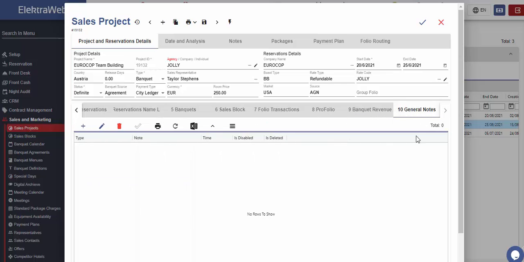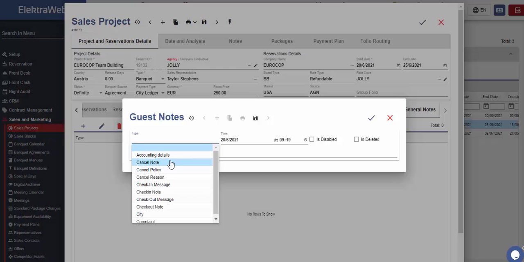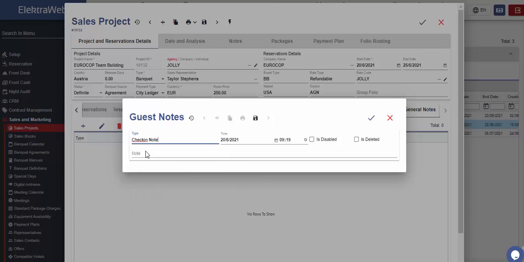Finally, we can also add some notes related to this specific sales project, such as payment, check-in, and other notes. These notes will be displayed in the notes part of the related reservation card that was created in the scope of the specific sales project.